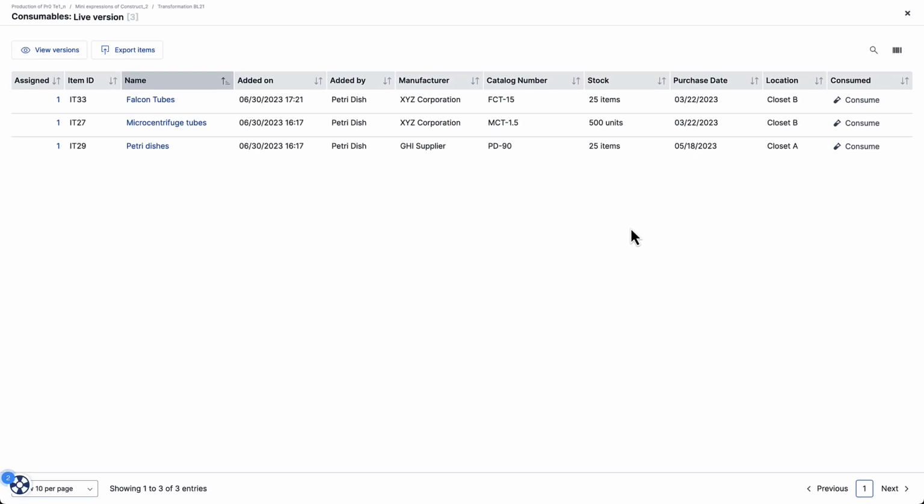The default view is the live version. It shows the details of the selected inventory's assigned items as they are now. However, the information on these items may change. For example, an expired item might be replaced with a new one, and the expiry date will change along with the lot number and other details.